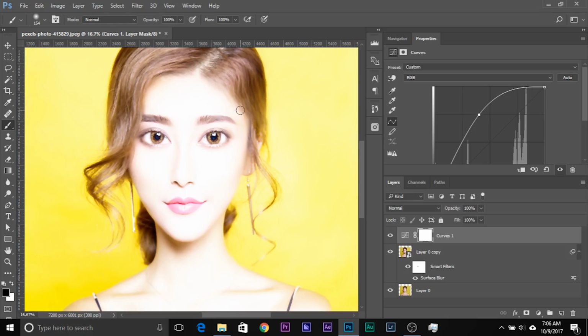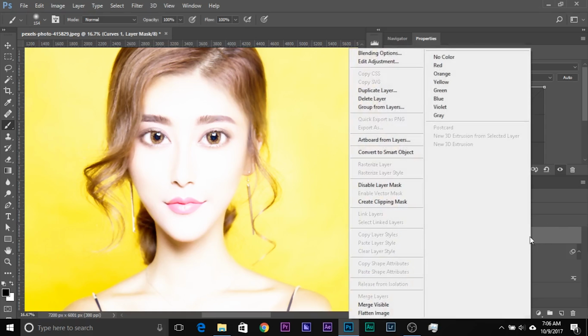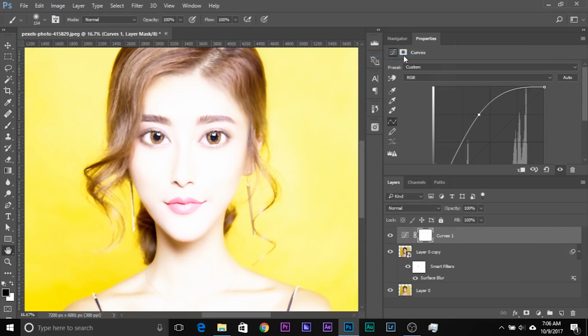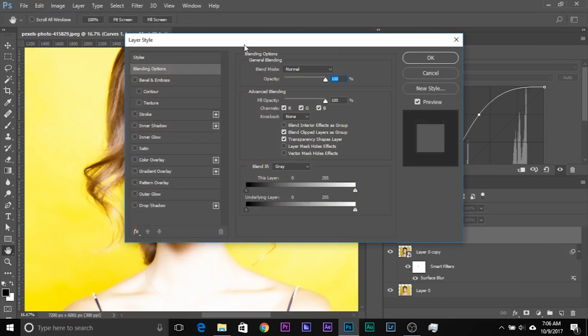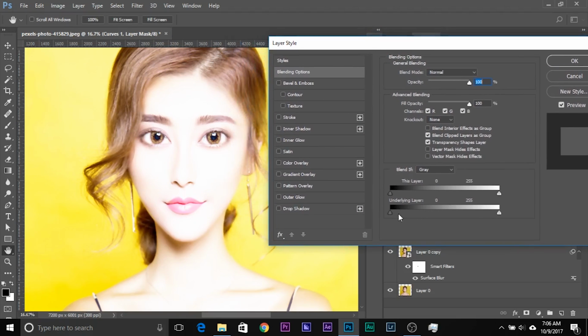And you might think I'm crazy, but I'm not. Maybe I am. And just double click on the right hand side of the layer or right click and choose blending option. That opens up the layer styles dialog box. Now what you have to do, take the slider of the underlying layer from left to right.